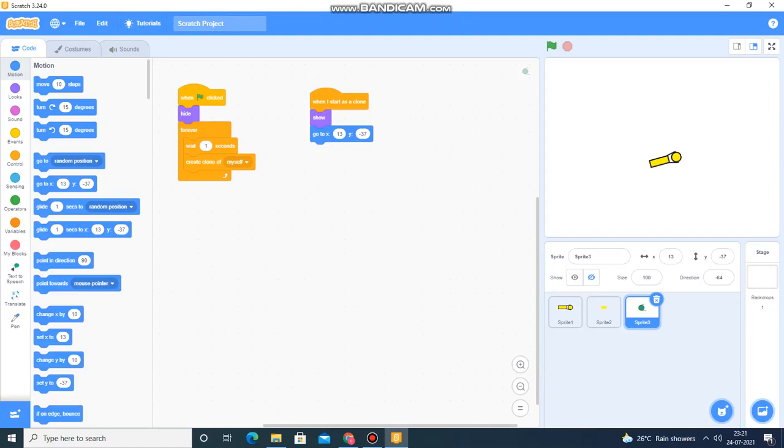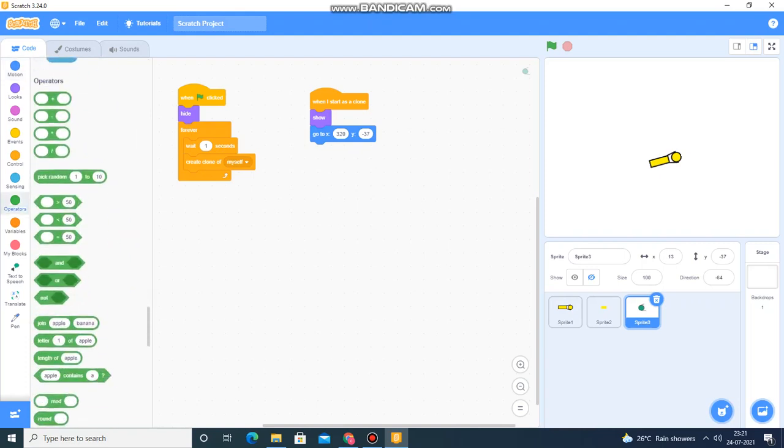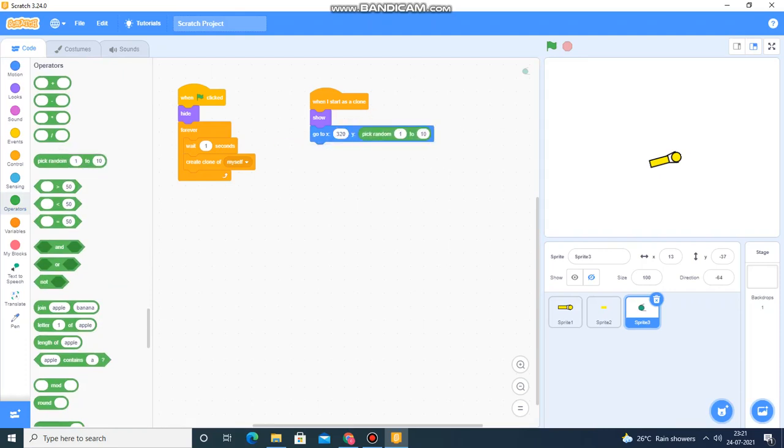So now, as you know, the enemy should be moving from the right end towards the gun. So what we are going to do is set the position as 320 as the X position, and it should be moving along the edge of the Y. So let's go to the operators, take "pick random," then choose minus 170 to 175 so that it will be moving from the right end left corner towards the gun.